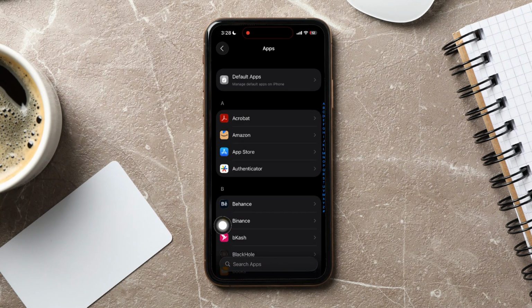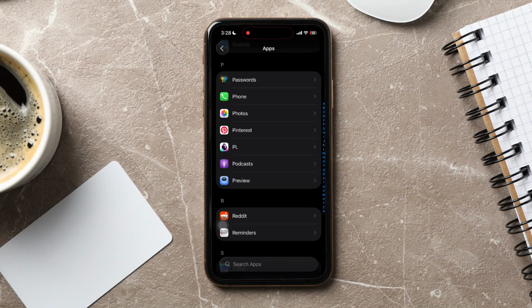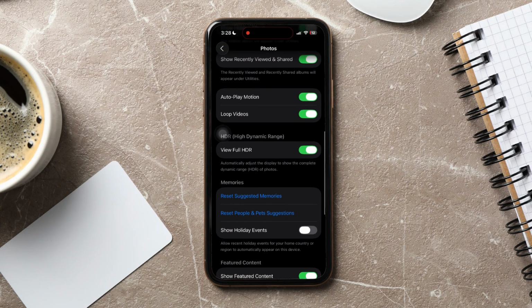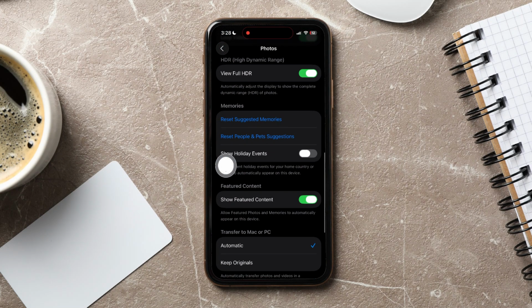This section provides a comprehensive list of all the applications installed on your iPhone. Now, scroll down through the list to find and tap on Photos to access its specific settings. In the Photo Settings menu, scroll down to the bottom to find the Featured Content section.